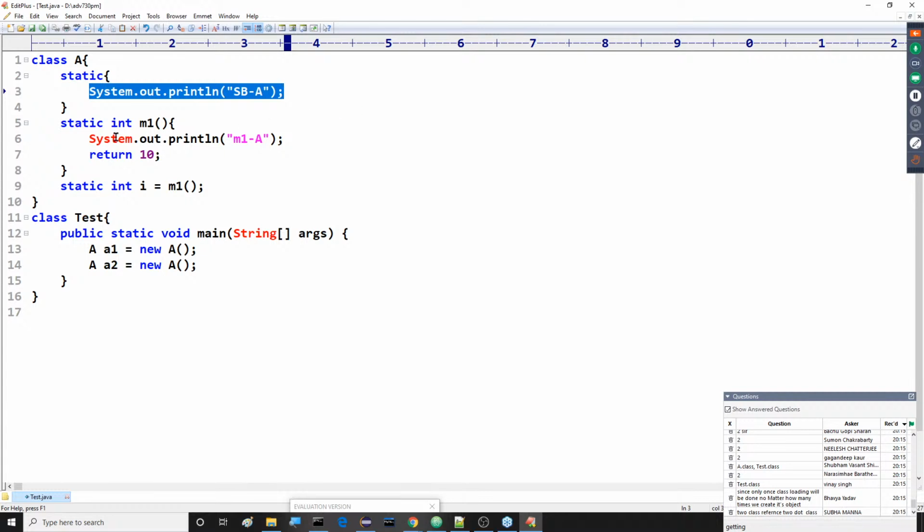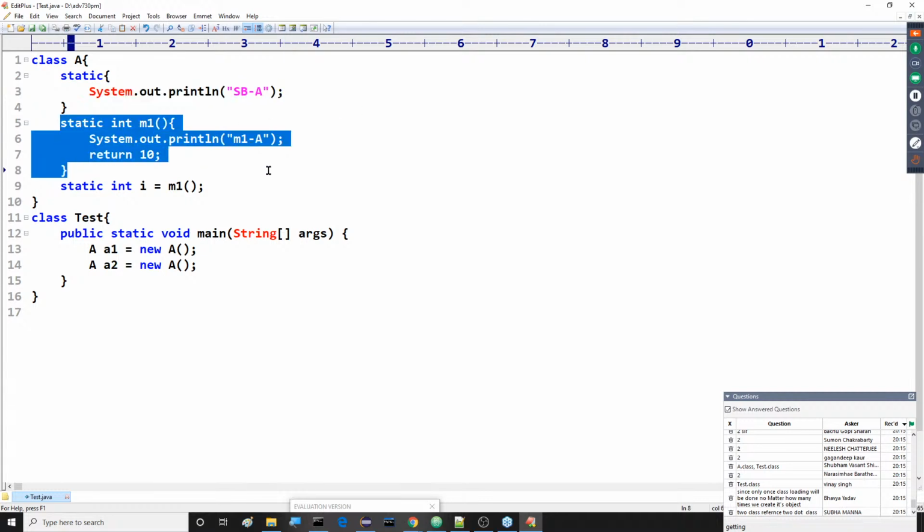Then after completion of this, the next one is the static method. We know already one point: static methods will be executed when we call them. Without calling, methods won't be executed. So this is not a method call. This is only a method. Observe this clearly now. This is a method definition.